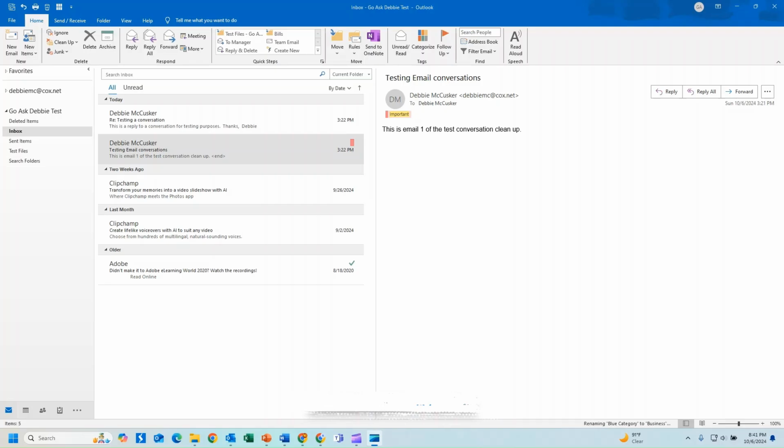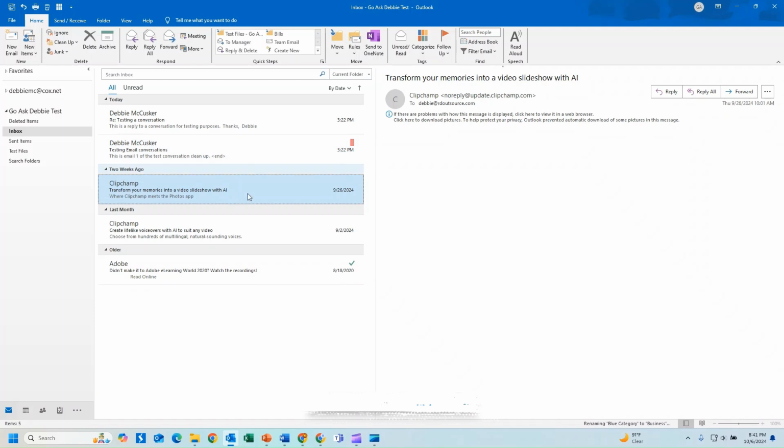You can easily prioritize your emails and tasks visually. Categorizing helps you quickly identify what needs your attention, keeping you focused and organized. So here's how you can categorize your emails. Select an email. I already have one categorized, so I'll select another one.